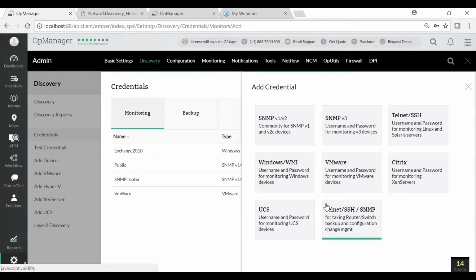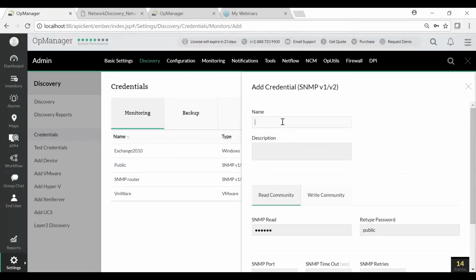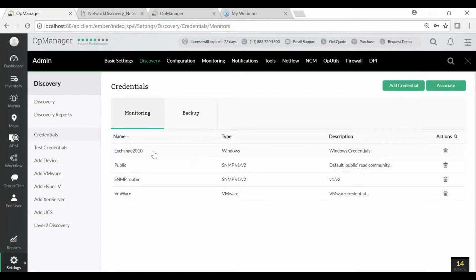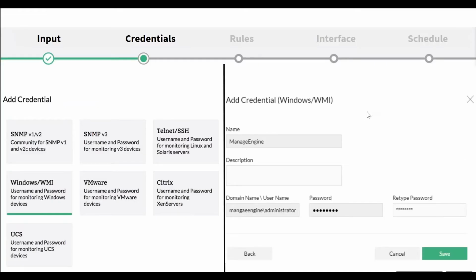Any credentials for a particular device that needs to be added in OpManager have to be added here, and you can just provide those credentials and provide its read and write community for SNMP v1 or v2, and then save them. I've got all the credentials which have been created listed under my credential library. These are some of the credentials which I've already created. This is something you have to do before initiating a discovery.